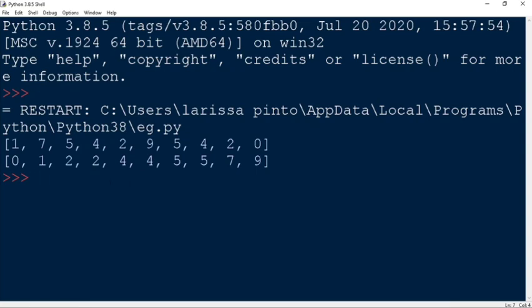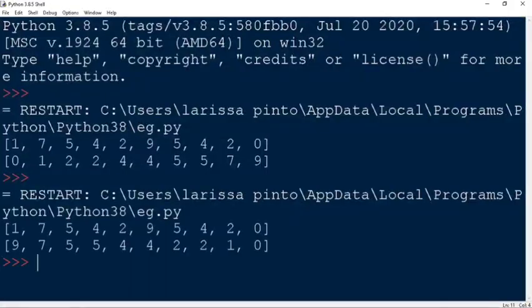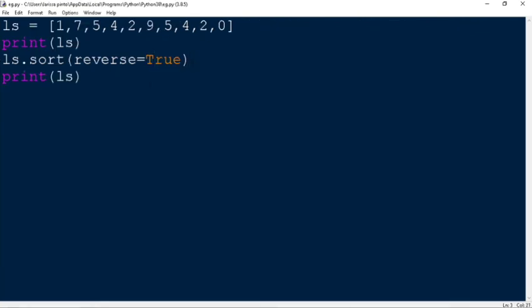But if we want the descending order, the way in which we write is key and then is equal to the value. So for reverse, we write reverse is equal to true, and when we run this, it will print the list in descending order. So that's how you count, reverse, and sort items in a list.